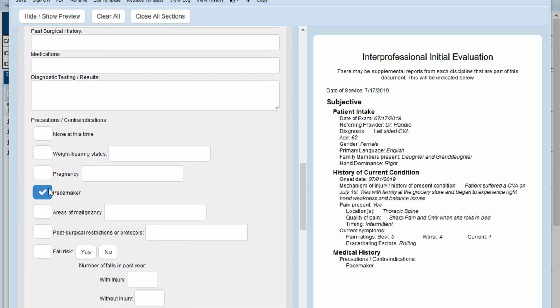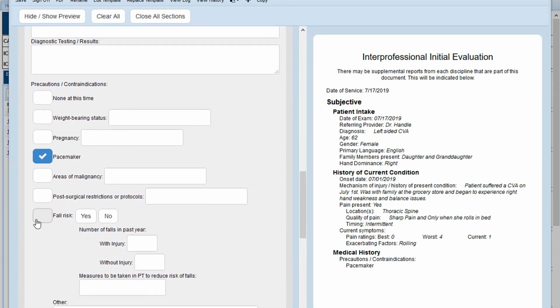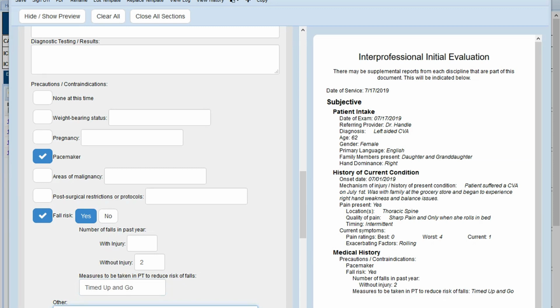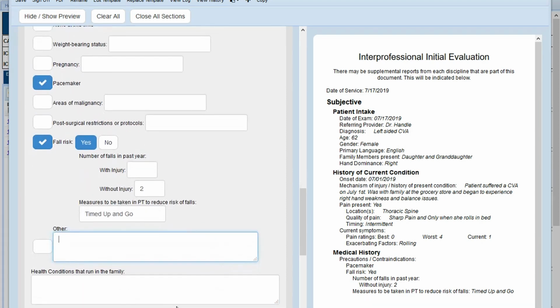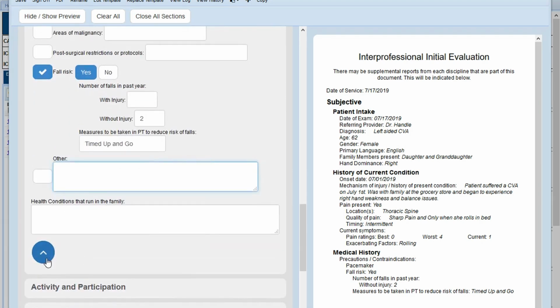Okay, maybe this patient has a pacemaker and she's a fall risk. Yes. Number of falls in the past year. Maybe she's fallen twice. And measurement to be taken in PT to reduce fall risk. And we will look at the timed up and go. We'll eventually do that. Other falls have all been, that's more like an other box, but we could later on say falls have been all after the stroke or something like that. Again, you don't have to fill in every box.